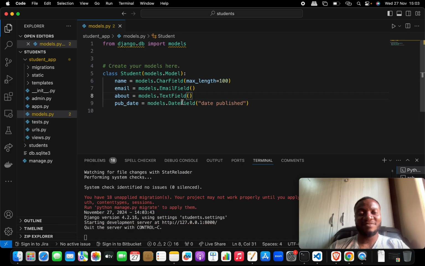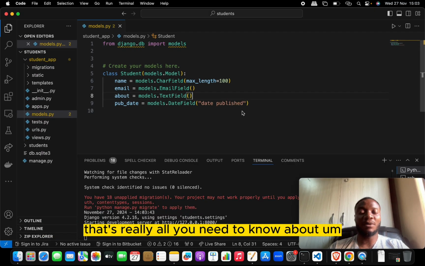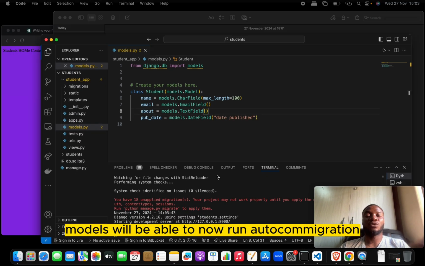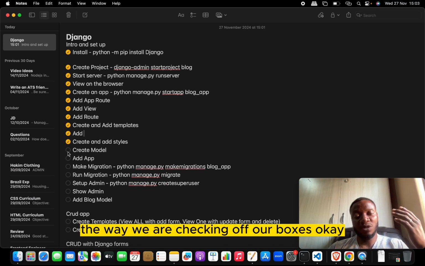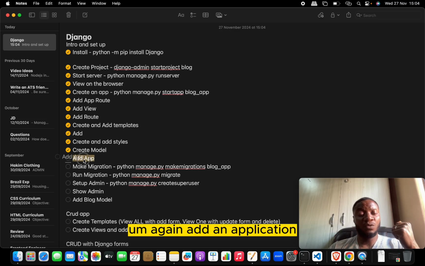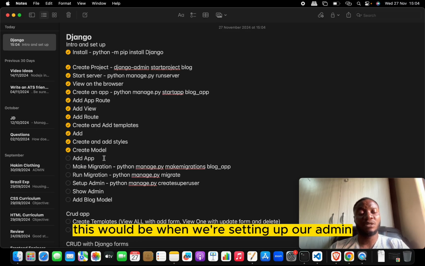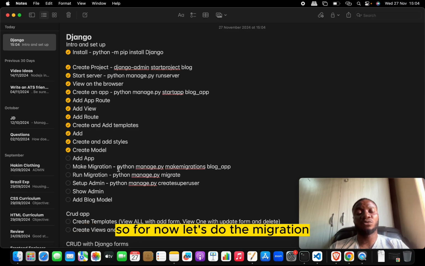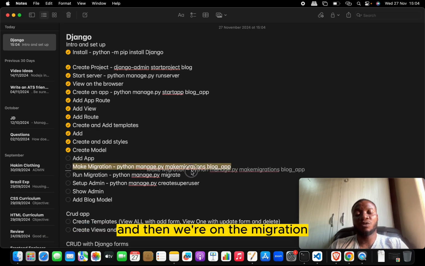All right, so now that we've been able to set up the model, that's really all you need to know about models. We'll be able to now run what we call a migration. But let's go back and see the way we are checking off our boxes. Okay, so we've been able to create a model. Now we'll again add an application, but this will be when we're setting up our admin. But for now, let's do the migration. So we want to make migrations from what we've already created, and then we'll run the migration.